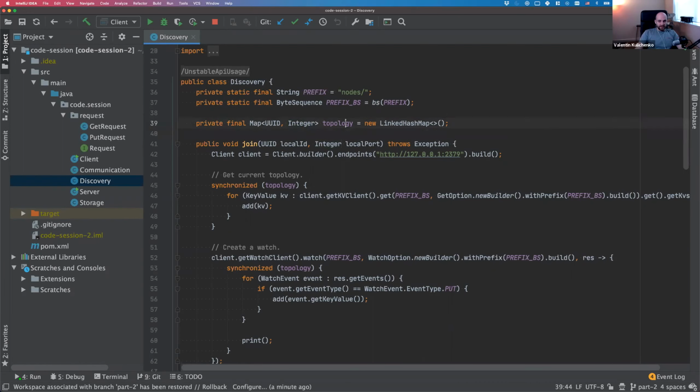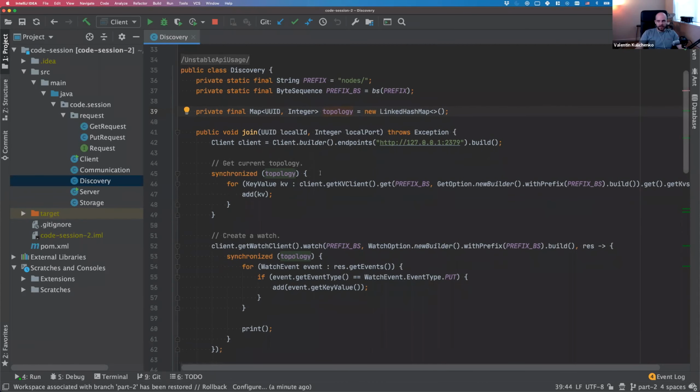So what's important is that this map will be maintained on every single node independently, but the goal is to make sure that this information is consistent across every node, right? So that's the whole purpose of the discovery component. That's what it tries to achieve.